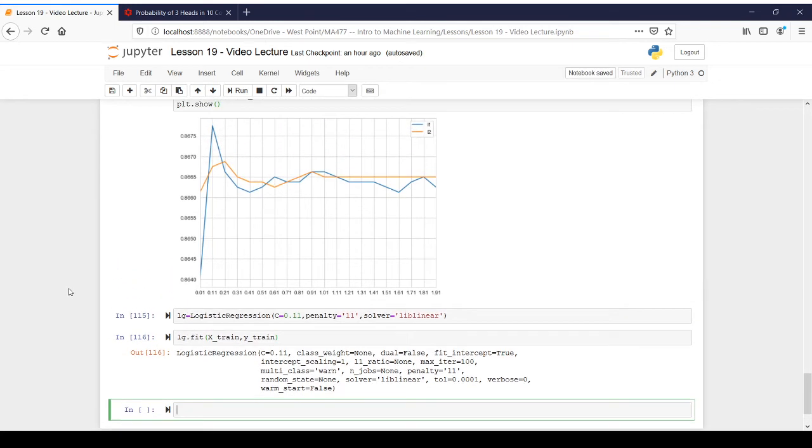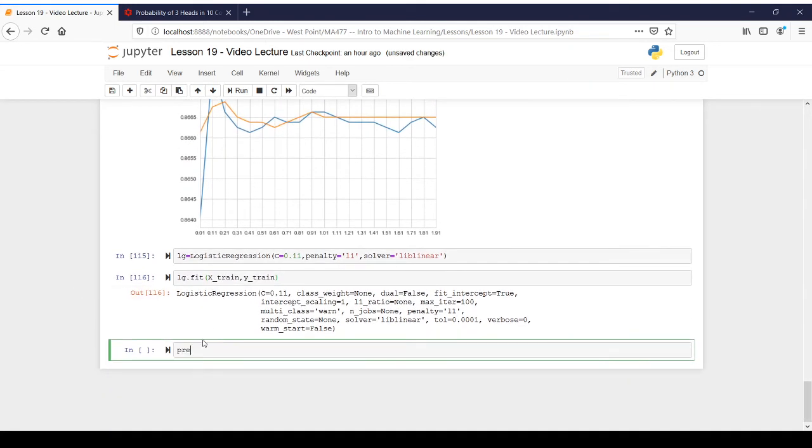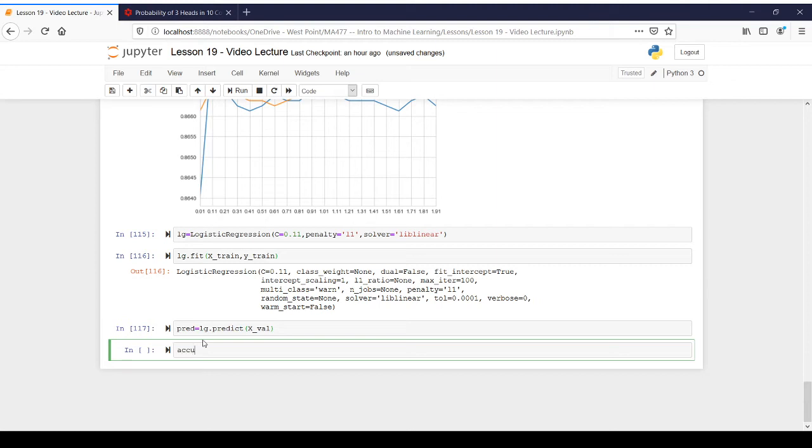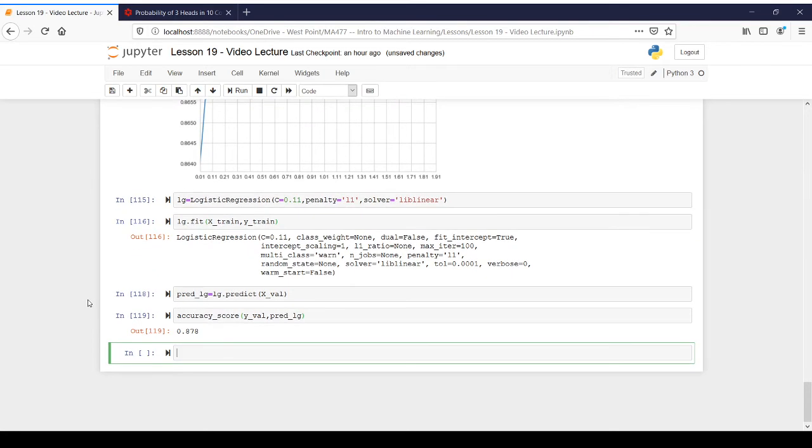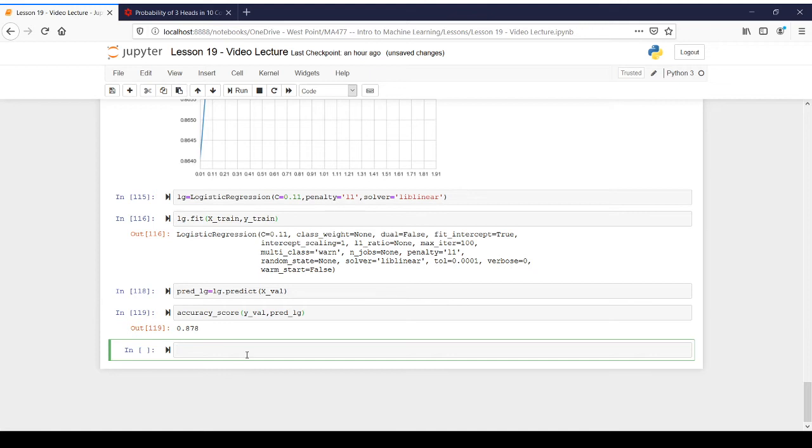Okay, now that we have trained it, let's check how it's doing on the validation set. So, accuracy score. Let me just do pred_LG here so that I don't get confused later if I ever need to reuse it. It's doing 0.878. I don't think this is very good. It's not too bad, but maybe we can do a little bit better. So let's go ahead next and fit a KNN regressor, I mean KNN classifier.